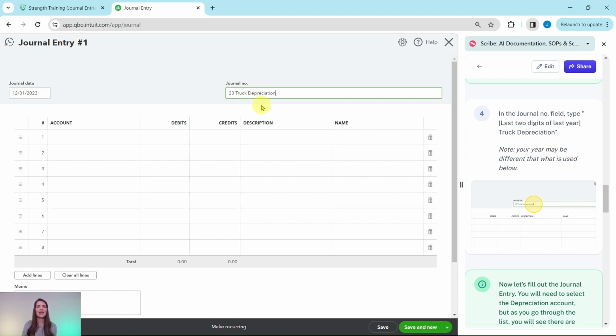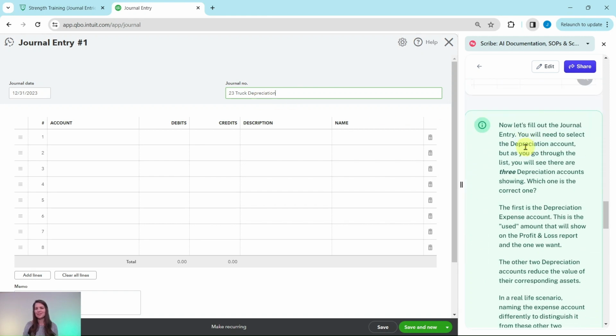Depreciation. There we go. And the reason that we name it here in this journal number field rather than just giving it a number is if you are looking at a list of journal entries, rather than having to click into each one, if you have a description in that journal number field, you would be able to know exactly what it is for without having to click into each one. So just a suggestion as you're doing your bookkeeping, something to keep in mind to make it a little bit easier for you if you ever have to refer back to it.